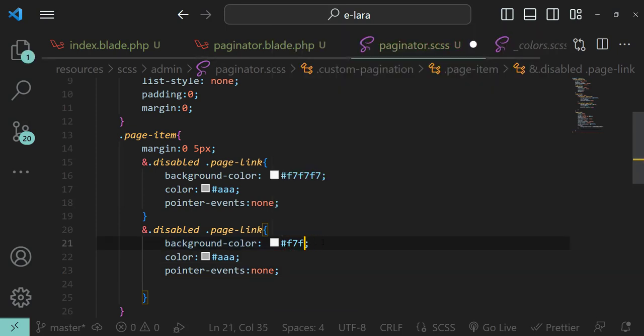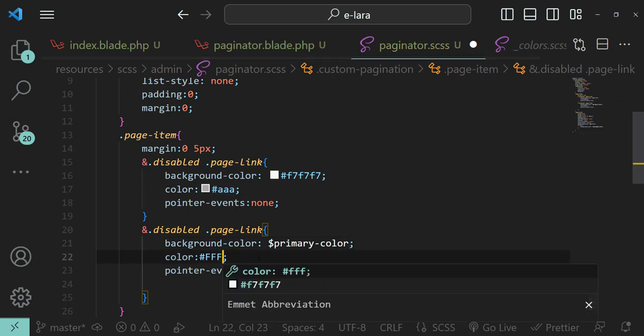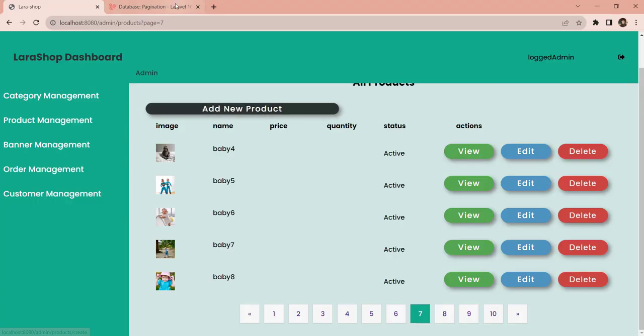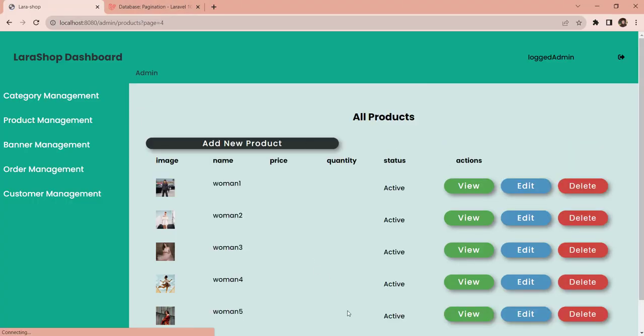Background color should change to primary color. Color is white. I forgot to change it to active. Okay, some space as well. Okay, good.